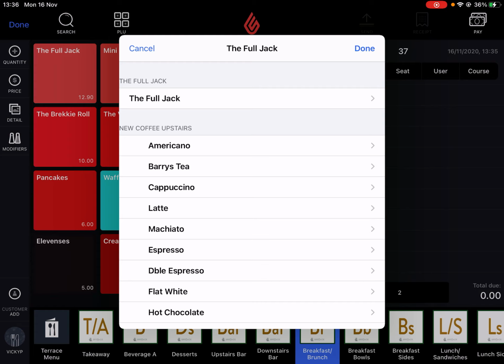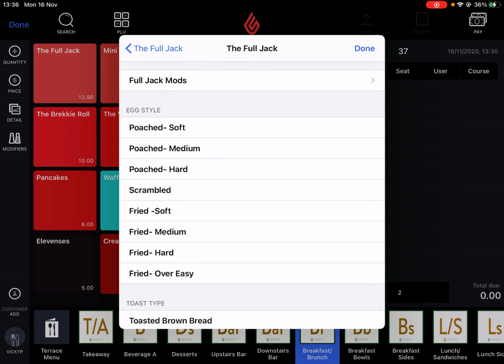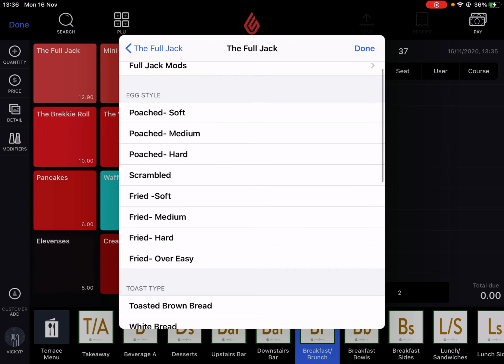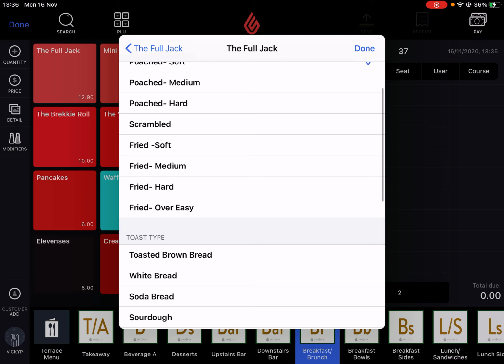Say this gentleman is having a full jack and he wants a cup of tea with it. Click into the full jack then and you have 2 further questions to ask him. How would he like his eggs? Would he like them poached, scrambled or fried? As standard, if somebody just orders poached eggs, they are soft. So for the example of this, I'm going to go with poached soft.